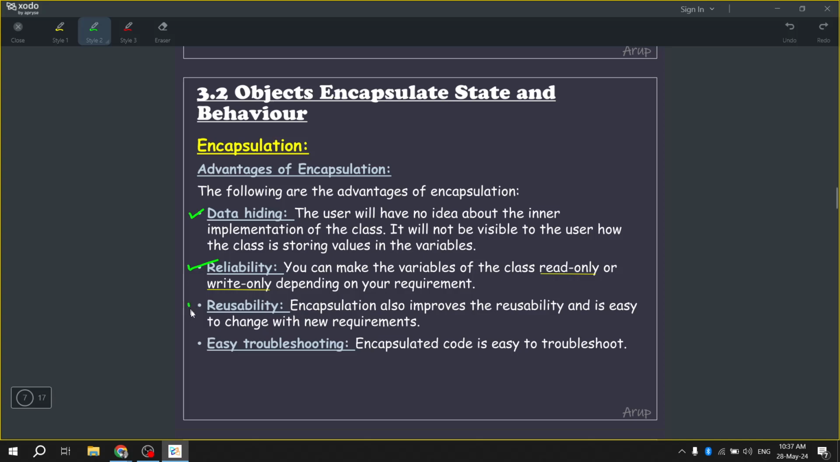Okay, next, reusability. Encapsulation also provides reusability and is easy to change with new requirements. Reusability means reusing code again and again or multiple times. And easy troubleshooting: encapsulated code is easy to troubleshoot. Any doubts so far?